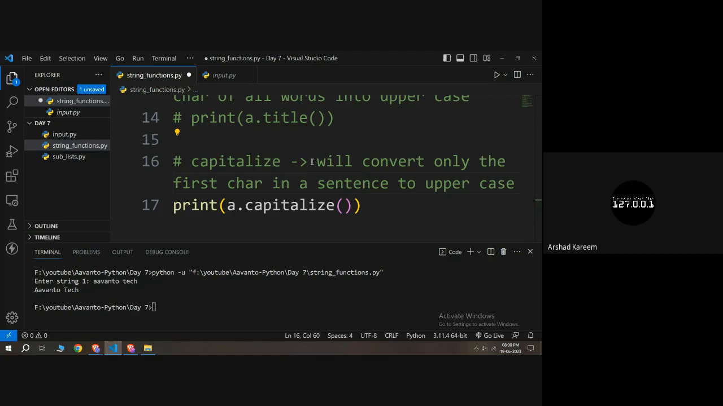So if I run this program once again, and now if I enter Avanto Tech, you can see here now the T is not getting converted into uppercase. Only the first character, only the A, is converted into uppercase. So that's the thing about the capitalize function. The title function will convert the first characters in all words into uppercase, whereas the capitalize function will convert only the first character inside a string to uppercase. So that's what you should remember.